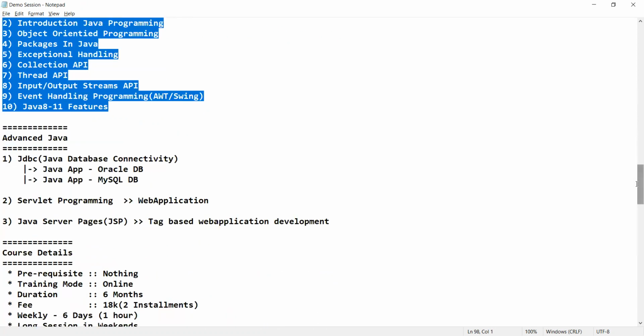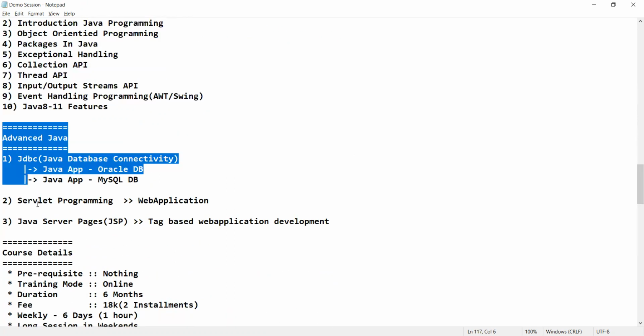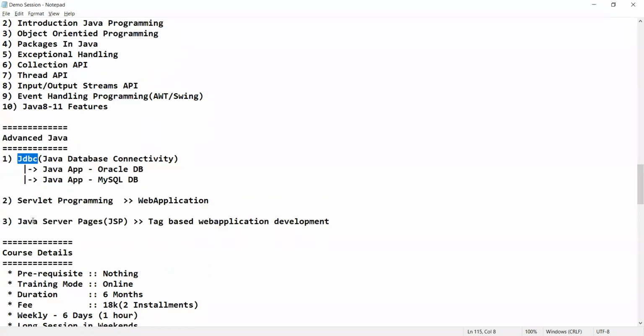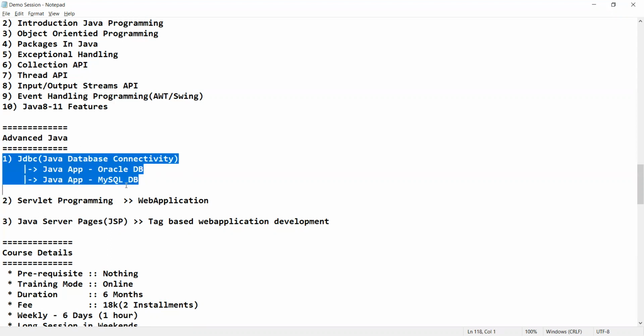Whereas coming to advanced Java, we will be focusing on 3 technologies, guys: JDBC technology, servlet technology, and JSP technology. JDBC technology is nothing but how a Java application interacts with an Oracle database, and how a Java application interacts with a MySQL database as well. These things we are going to focus on in the JDBC discussions.